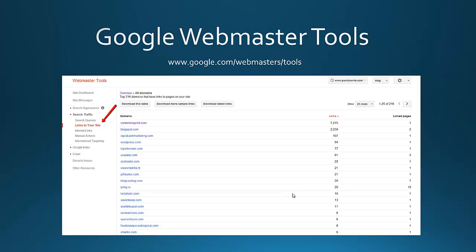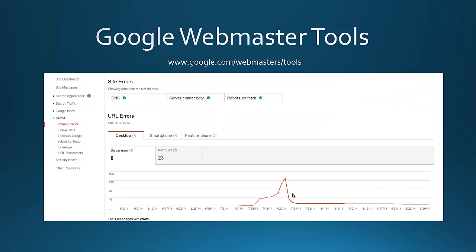The other one will tell you links to your website. This is under search traffic. You'll notice on the left-hand side of Webmaster Tools, it'll tell you search queries and then links to your site. This will tell you how many different websites are actually linking into you, and what kind of linked pages people are finding you for. So here's content for reprint.com, one linked page into your site. Blogspot.com, 2 linked pages going to your site. And you can go on down this list to find where backlinks are coming into your site from.